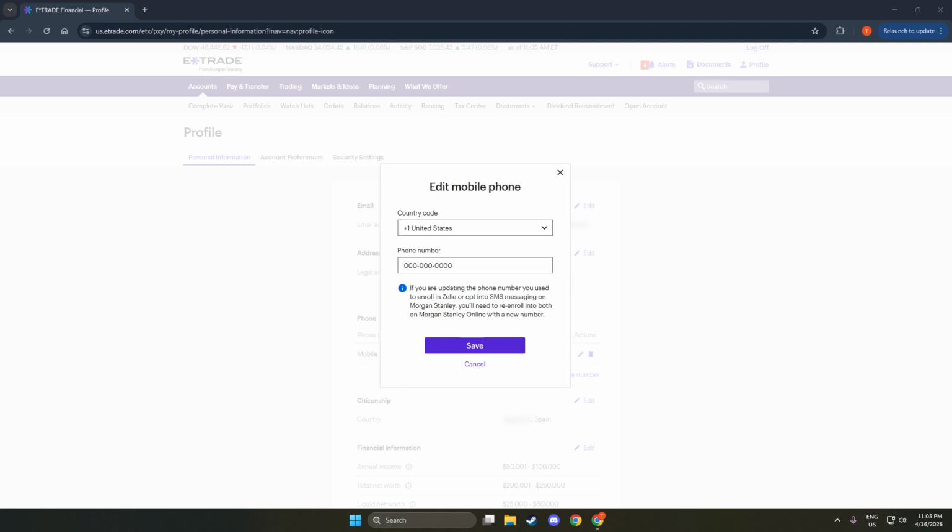That's all there is to it. Log in, open Profile or Account Settings, go to Personal Information, edit the phone number, verify with the code, and save. Keeping your phone number current ensures you get security prompts and account alerts without interruption.